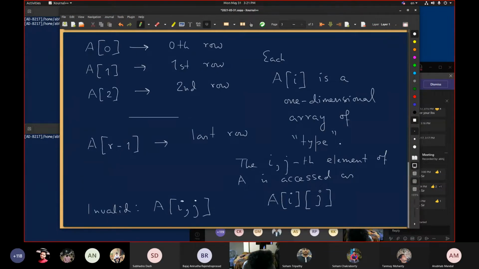This cannot be used to access the ijth element. So this is the correct notation. This is the incorrect notation. Okay. So that's about syntax. Not much in it. Maybe we will see.